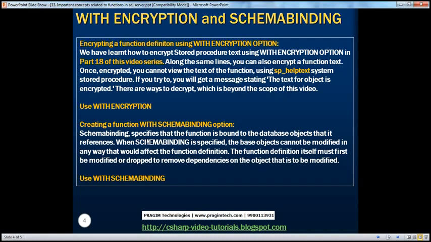The schema binding option specifies that the function is bound to the database object that it references. When schema binding is specified, the base object cannot be modified in any way that would affect the function definition. The function definition itself must first be modified or dropped to remove dependencies on the object that is to be modified. To use the schema binding option, you just specify with schema binding in the definition of your function. And if you want to encrypt, you just specify with encryption. It's so simple.